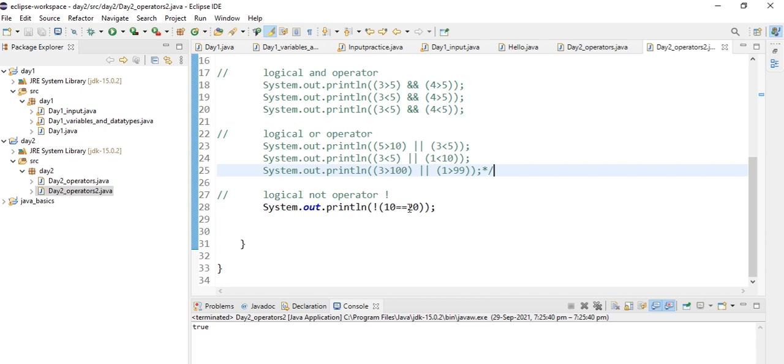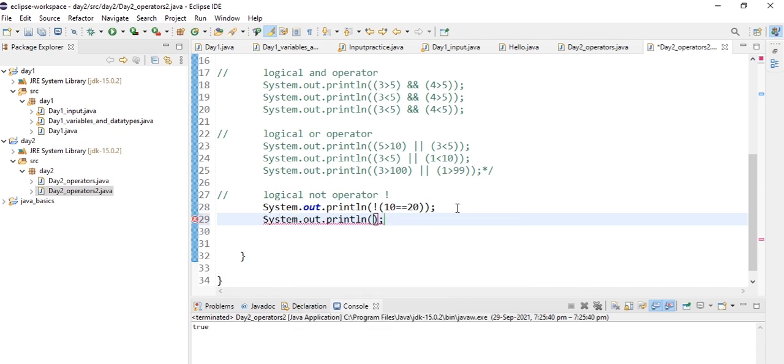Why are we getting true? Logical NOT returns true when the expression is false. That is, 10 equal to 20 is false, so it is returning true. And what if the expression is true, that is NOT 20 equal to 20? If the expression is true, it returns false. And if the expression is false, it returns true.